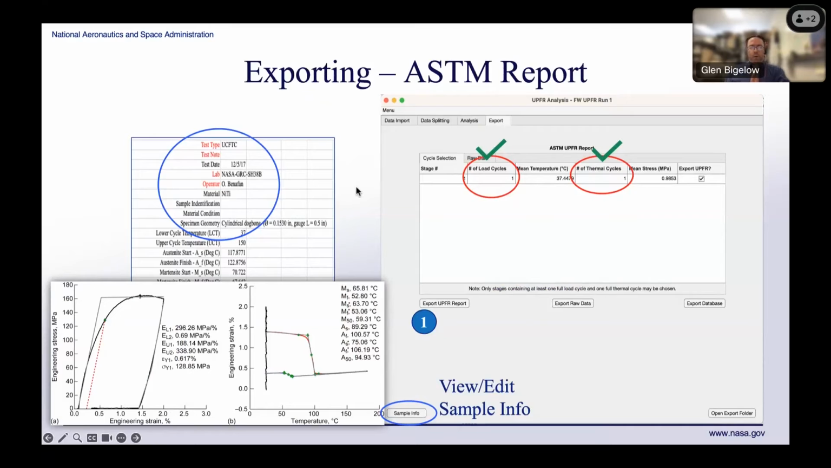And then finally, for UPFR and UCFTC, we want to get that data out into something like an ASTM report. So we get to our final tab here. SMAnalytics does its own internal check and says, okay, yes, you have a full loading cycle, you have a full thermal cycle, so yes, you can export that to a UPFR ASTM style report. When you click this export UPFR report, it'll spit out an Excel spreadsheet like this with all your data for that cycle in it.